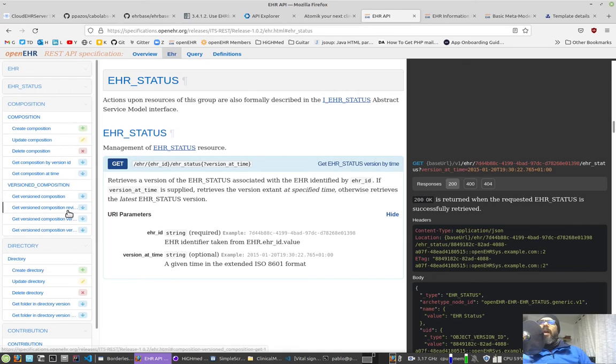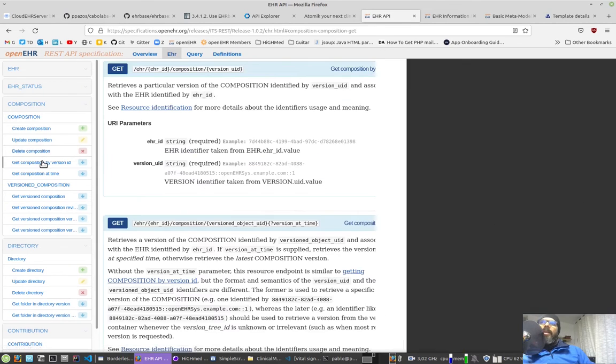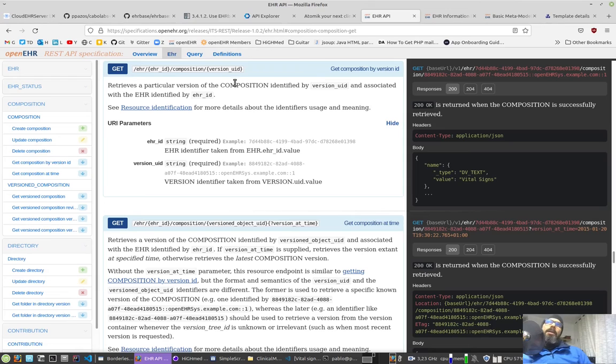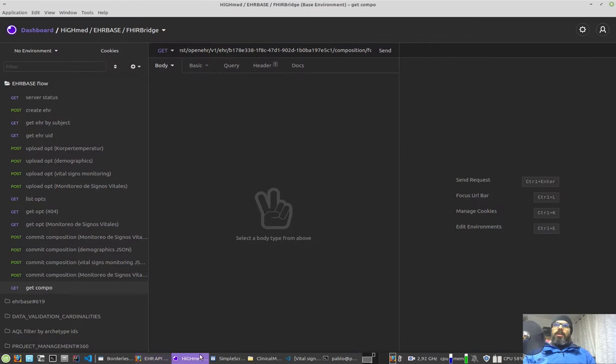So we can, for instance, get composition by version ID. We can get composition at time, because compositions could also be versioned, and at different times you can have different versions active for the same composition. So we can say, at this point in the past, what was the active composition at that point in time? So we will use the get composition by UID endpoint.